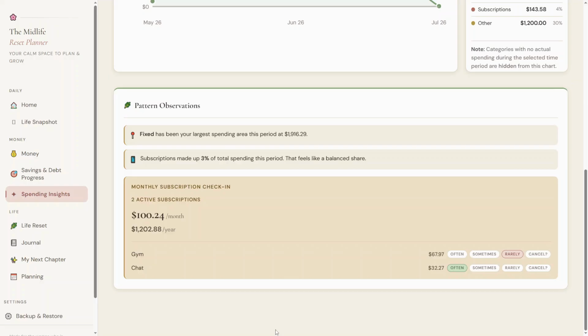Beside each subscription, you can indicate how often you actually use it by selecting Often, Sometimes, or Rarely. You can also use the Cancel reminder as a simple prompt to review subscriptions you may no longer need. These selections don't affect your budget calculations. They're simply there to help you become more aware of recurring expenses and identify opportunities to save money.